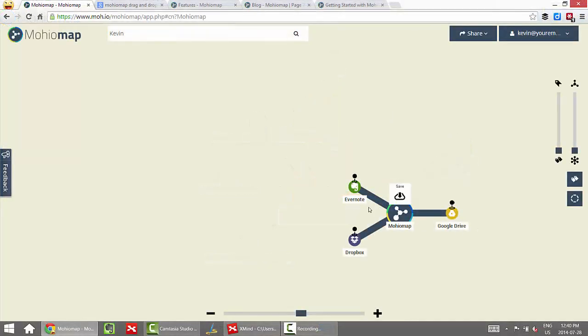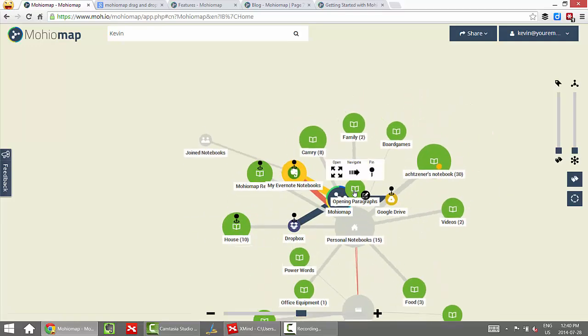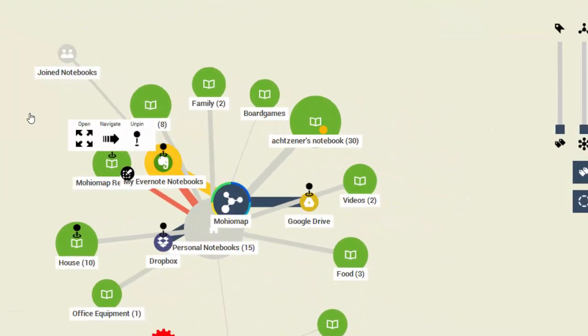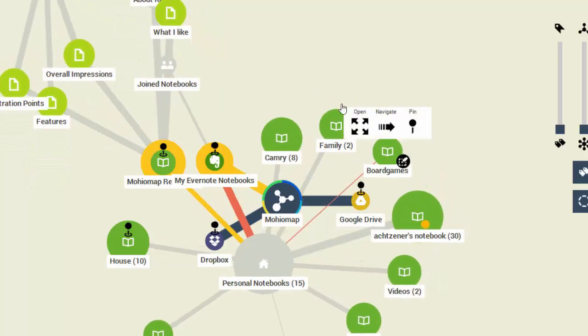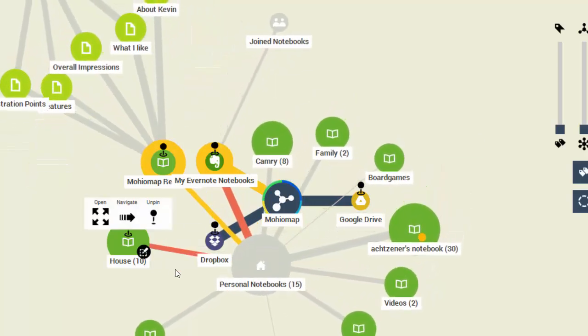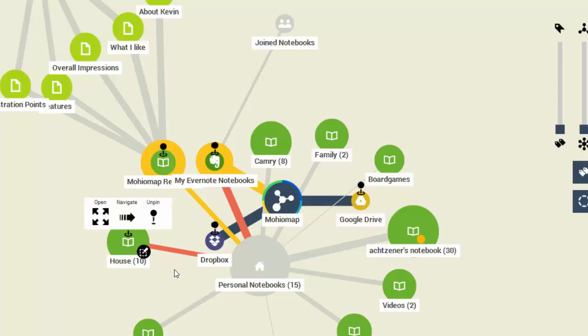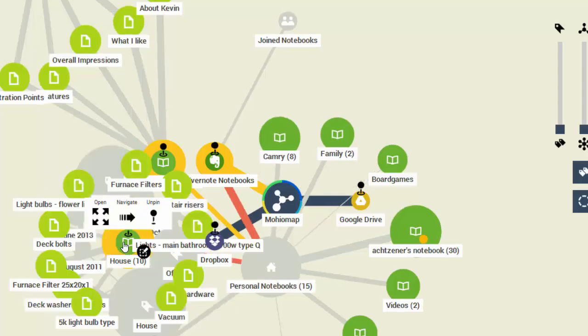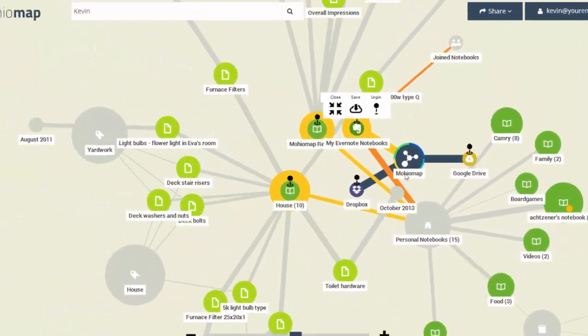The other feature I wanted to show you in Evernote is just how easy it is to drag and drop things. So let me go back to my Mohiomap review. I've got more things hanging around, but let's just say, for instance, I wanted to drop them into something else. I'm going to open my house file as well. Got a couple little things.